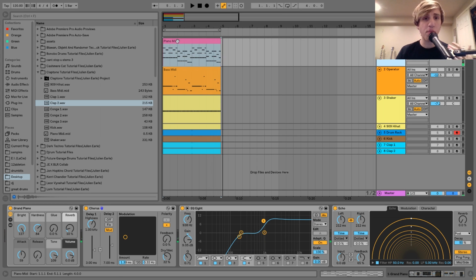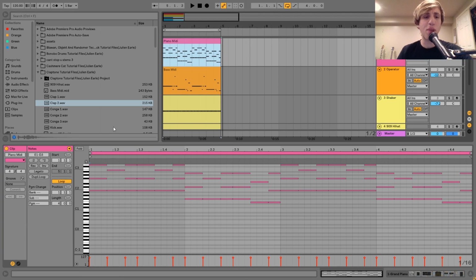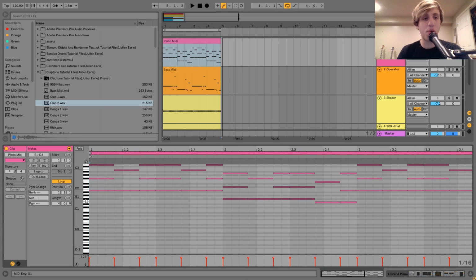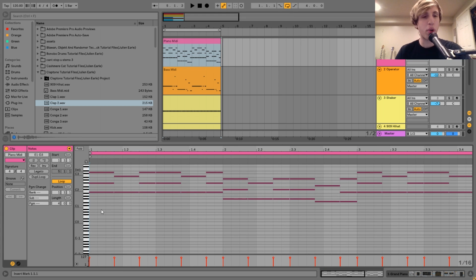So I'll show you the MIDI first. Basically, the way that I made this was by making a simple minor-based chord progression. It's basically 3 chords. It's this one, B minor, F sharp minor, and then some sort of E major thing.